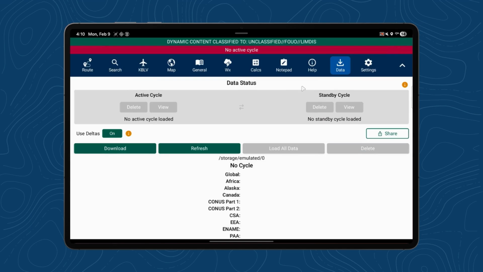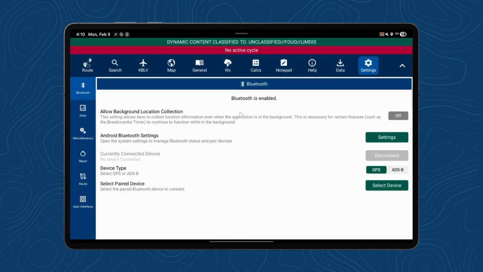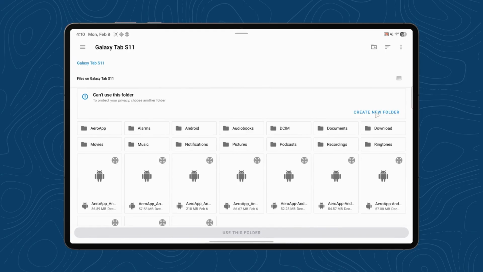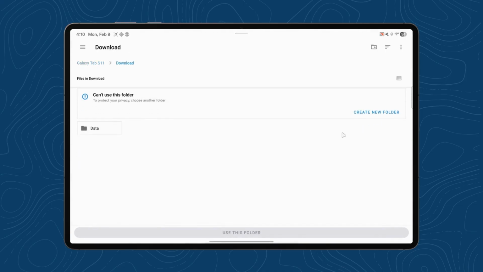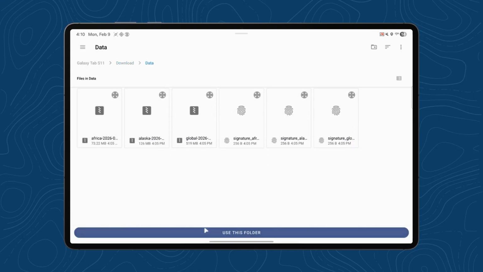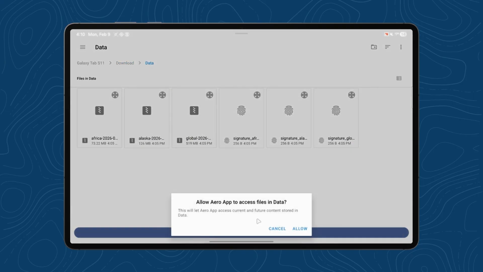Now, let's import the downloaded data files into Aero App. Open Aero App on your tablet and go to Settings. Select Data from the side navigation pane. Tap Choose for Path for data on SD card and computer settings, then locate the folder containing your downloaded data files. Open the folder, then tap Use this folder at the bottom of the screen.